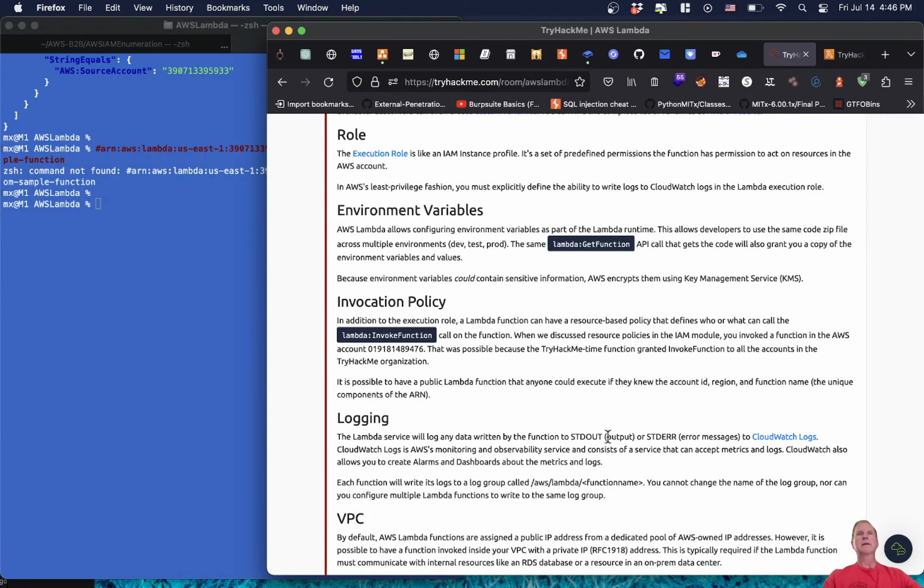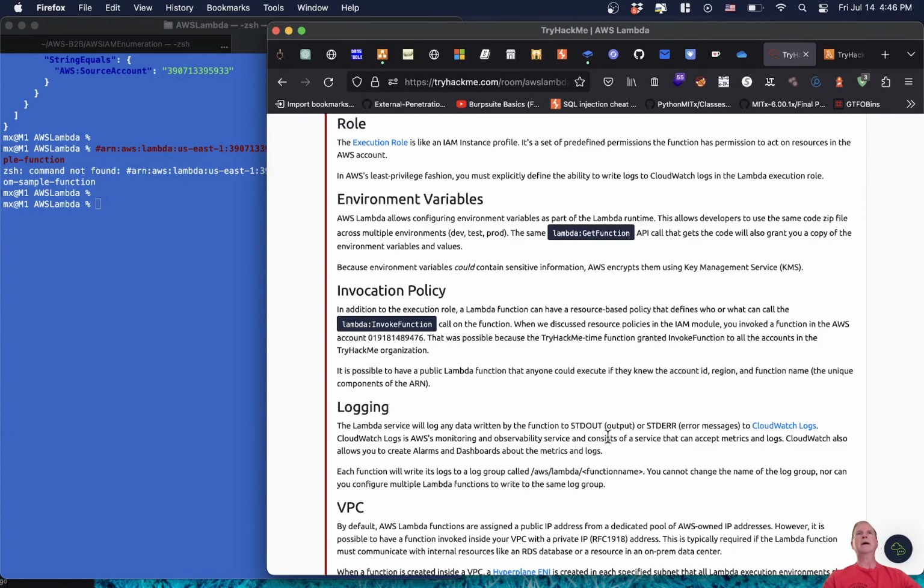Role. The execution role is like an IAM instance profile. It's a set of predefined permissions. The function has permission to act on resources in the AWS account. In AWS's least privileged fashion, you must explicitly define the ability to write logs to CloudWatch logs in the Lambda execution role.